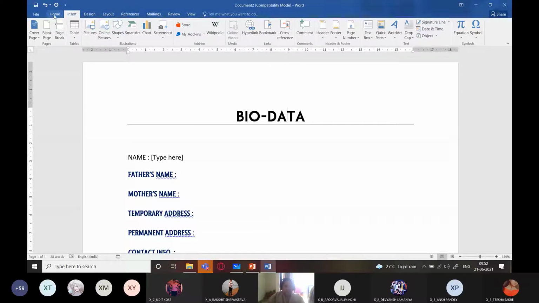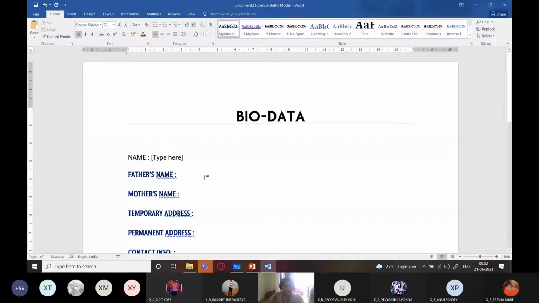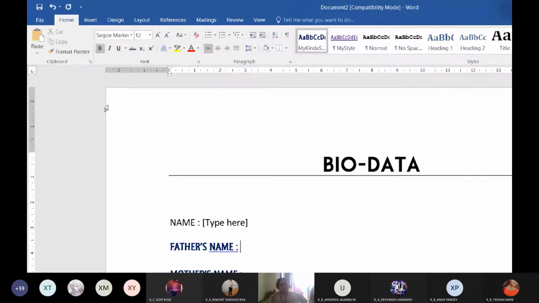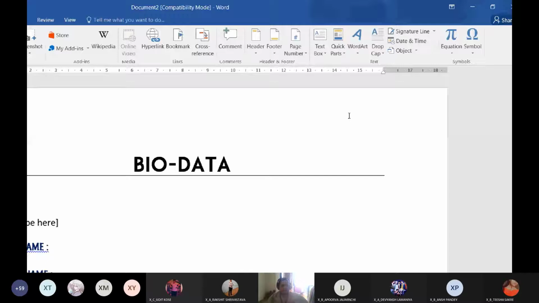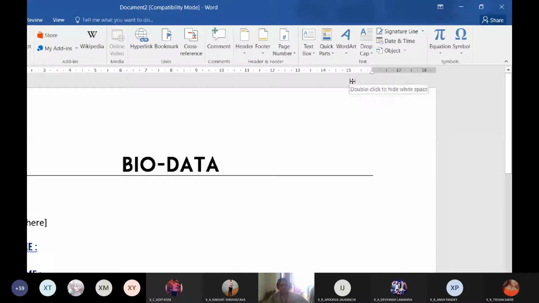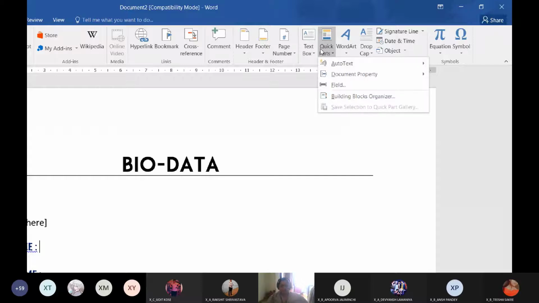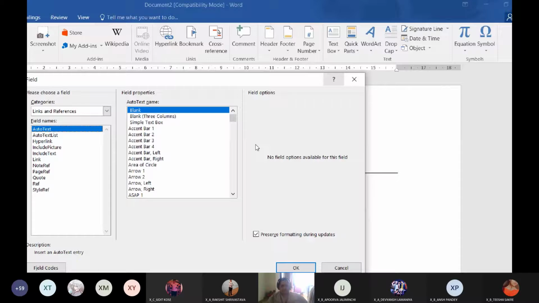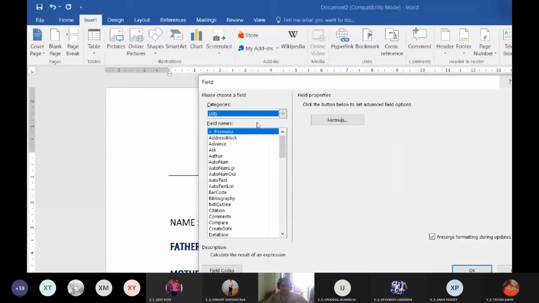So can anybody repeat the steps? If I have to insert a placeholder, which menu do we need to go to first of all? Insert menu, yes. Then which group? Quick parts. Text group, quick parts. Yes. Then field. Now suppose categories is this.